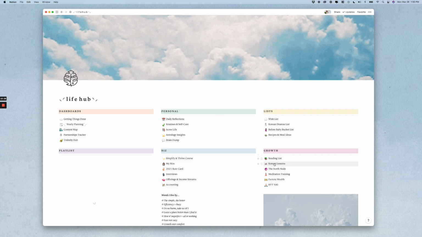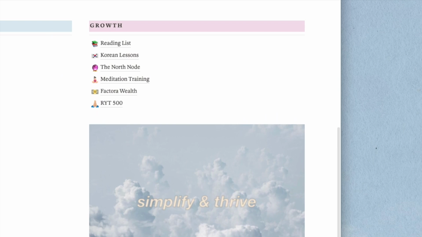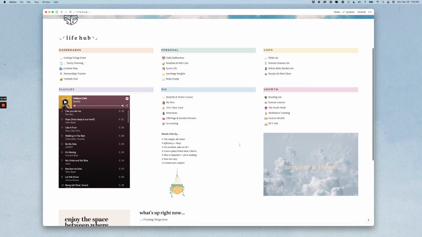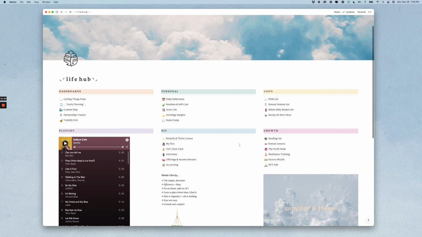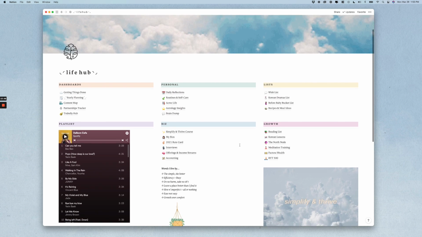Last but not least, we have my growth section, which is where I keep my notes for any courses or communities I am a part of. Since these are all paid courses, I want to respect the creators, but these are all courses I've either completed or I am in progress with, and I keep my notes and action items inside.